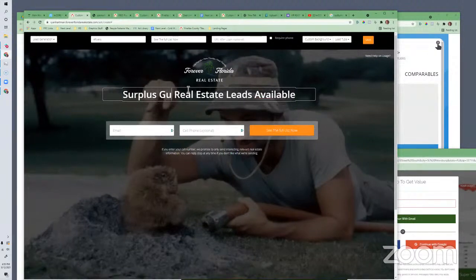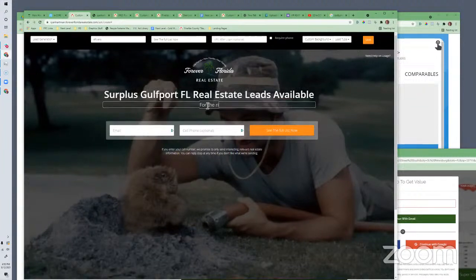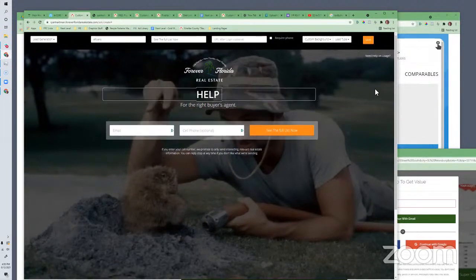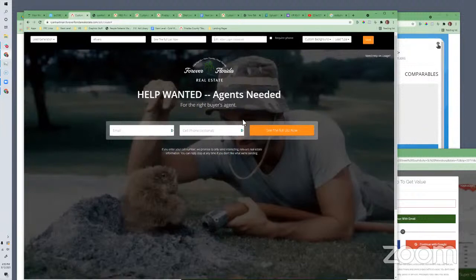And get specific on the area. And then you'd say, how about just a good old fashioned help wanted? Yeah, that too. So help wanted. Something like that. So that would be the seasoned agents. You can do stuff like that. And all you would do is take them straight to have them opt in.